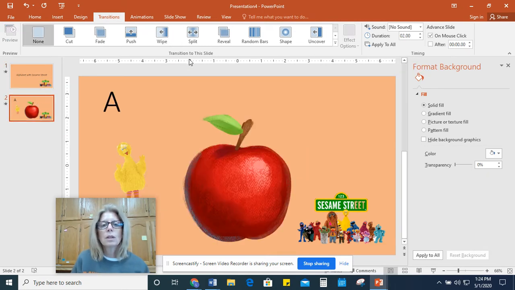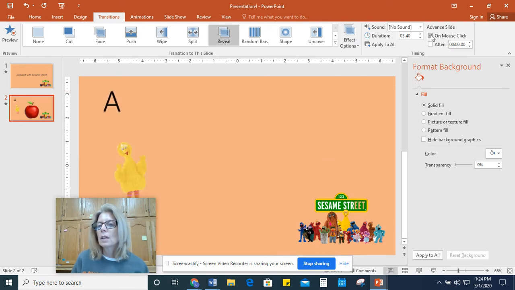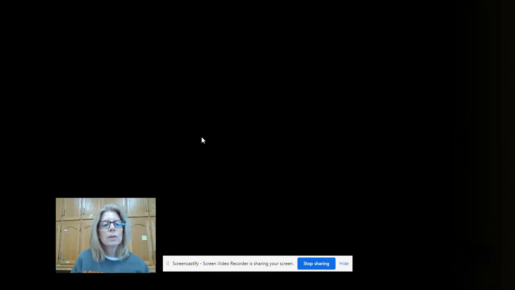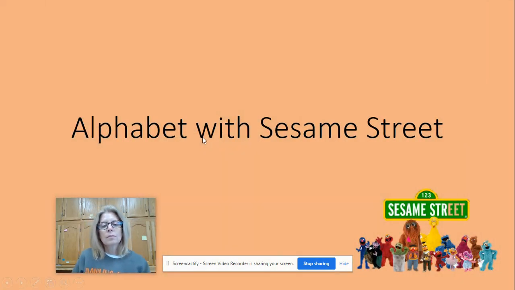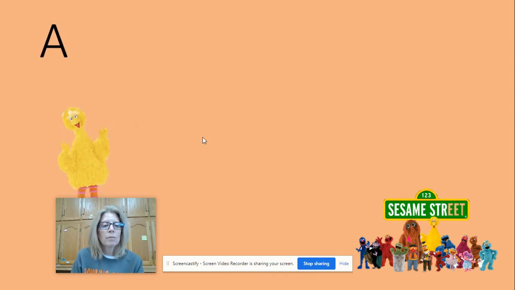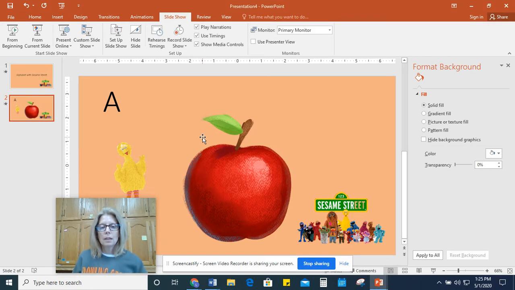Slide 2, I could pick a transition. Again, look at my effect options, take it off of mouse click, put after, say 2 seconds. And again, I have to look at my duration. So now if I do my slideshow from beginning, I shouldn't have to click through anything. My hands are off my mouse and everything's going to go automatically. So if you have any questions on that, please send me an email.